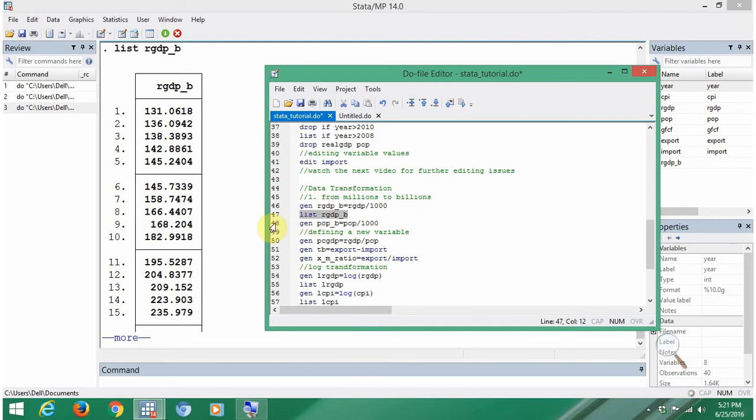Similarly, we can convert population into billion by simply using the gen command: gen population_b equals population divided by 1000. In the same way, we can define a new variable called per capita GDP by dividing real GDP by population. So the command is gen per capita GDP equals real GDP divided by population.